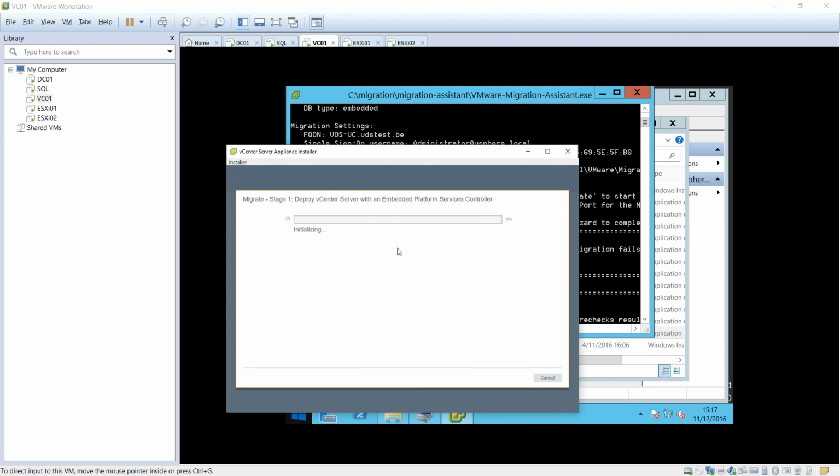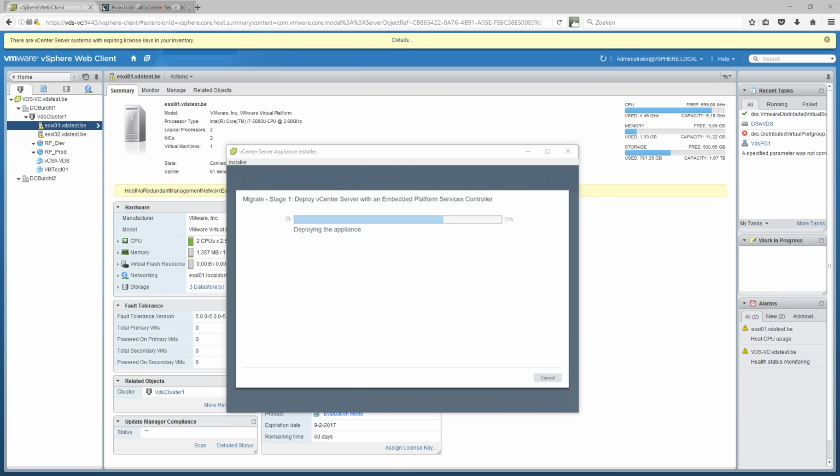This will take a few minutes depending on how fast your environment is. So let's go ahead and leave that running, and once it's finished I'll come back. While the setup is running, I want to explain some settings.